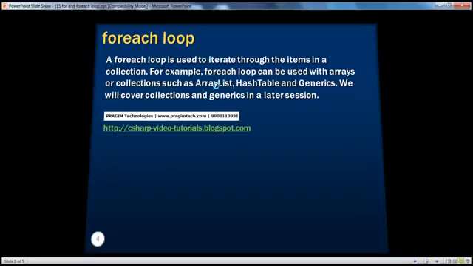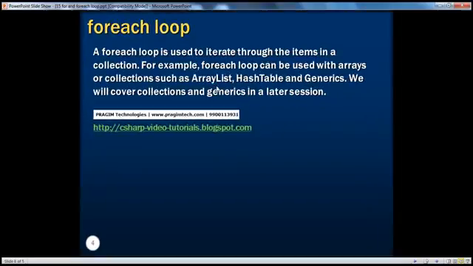If you look at a for each loop, it is used to iterate through the items in a collection. For example, for each loop can be used with arrays or collection classes in System.Collections namespace. In .NET version 1.0, we have System.Collections like ArrayList, Hashtable, Stack, Queue, etc. So we can use for each loops with them. We can also use for each loop with generics. We can use for each loop with arrays. So with any type of collection, you can basically use a for each loop. We will talk about .NET Framework 1.0 collections and generics in a later session.